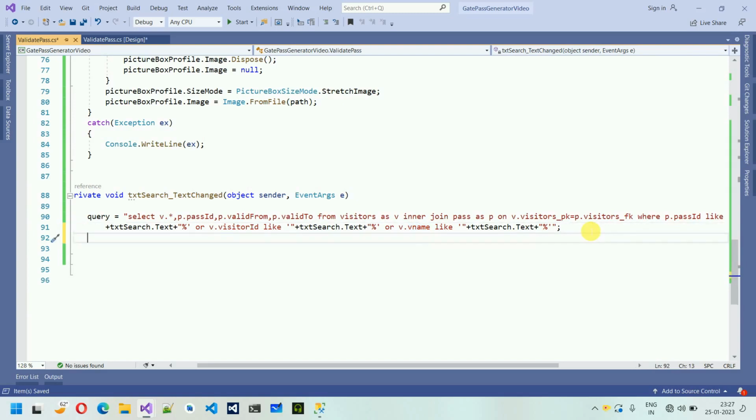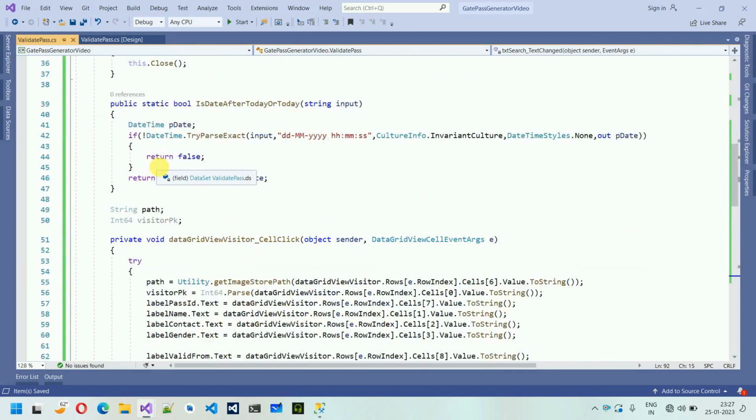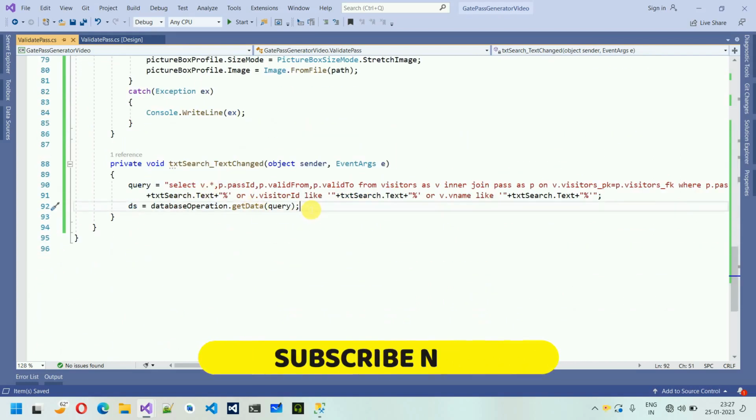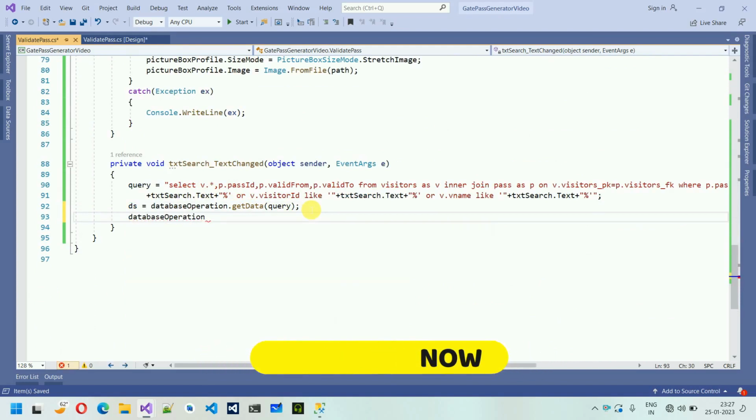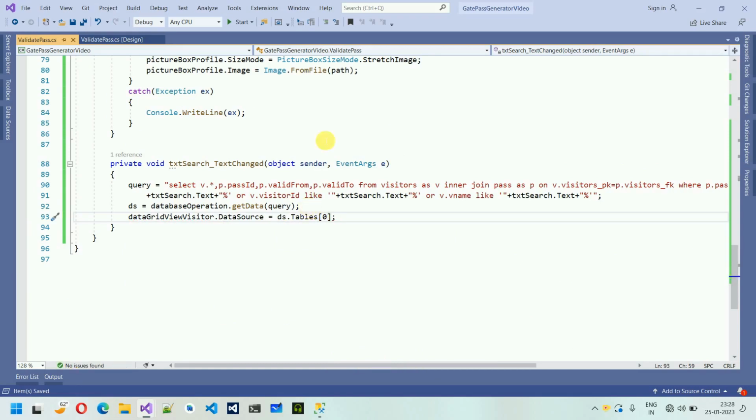After this, we simply have to fire this query into the database. So database operation dot get data, you pass the query inside this, and this is going to return a data set object with pre-filled data. I'm going to keep this data in this data set variable. We have already created a data set variable on the top, so I'm going to reuse it. After this we have to put all the data into the data grid view, not this one, data grid view visitors dot data source is equal to ds dot tables. Inside this we pass the 0 syntax. Now save it and start our application, and let's see if this is working fine or not.